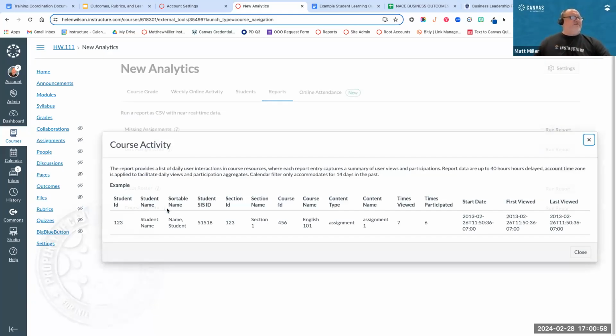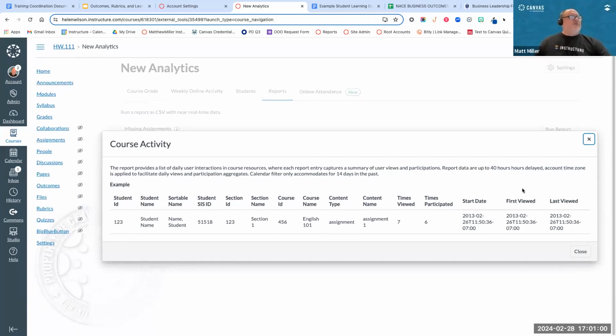There's also class activity. Again, this is kind of like that student report where you can see all the students' names here, their ID, okay?